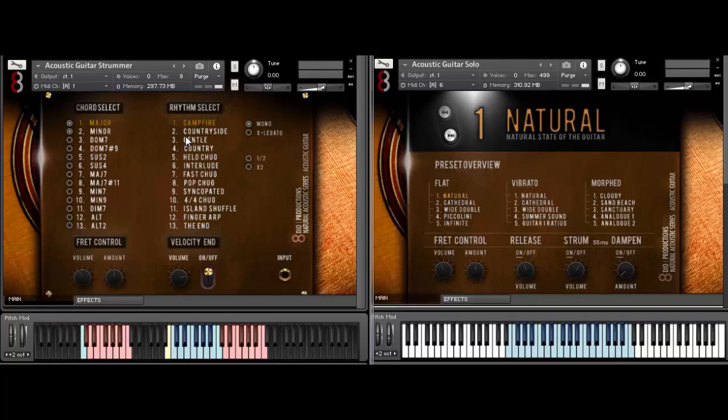And as I'm going to demonstrate in this video, all these things can be seamlessly combined at any time. So you can change the chord and the rhythm at any point using our x-legato feature here, but I'll get deeper into that as well.